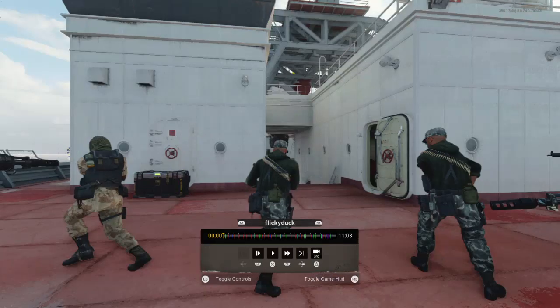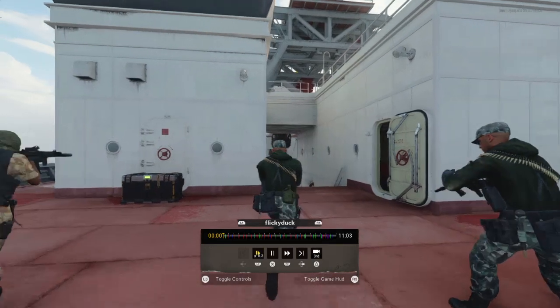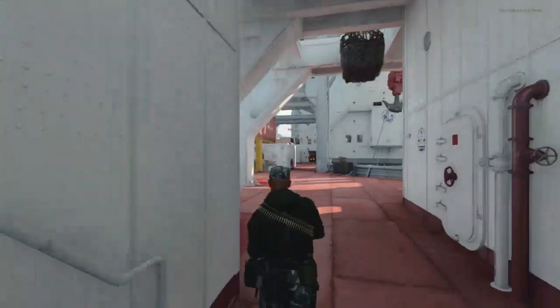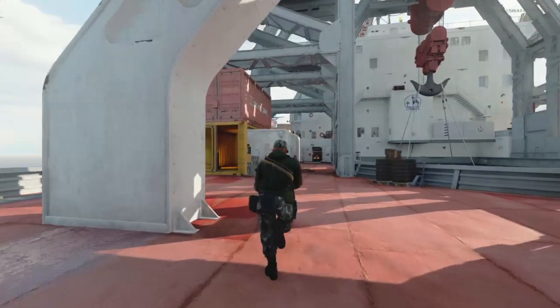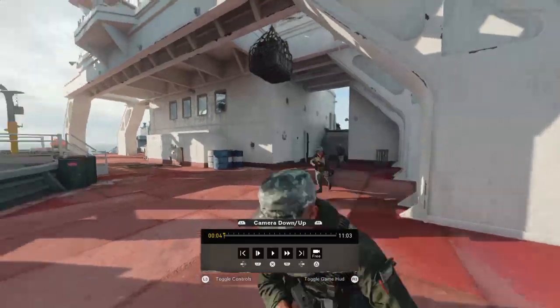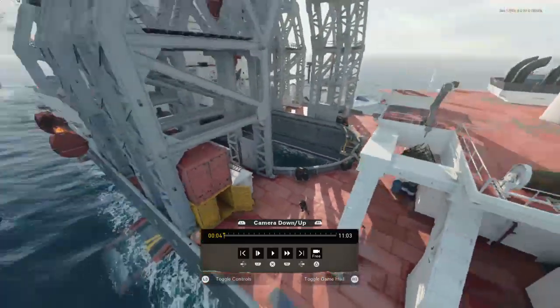If you press triangle, it'll go into the different modes. So the first mode is third person mode. So we just have this third person view behind the character. And then if you click triangle again, it will bring you into free roam mode, where you can just basically pan around to your heart's content really.